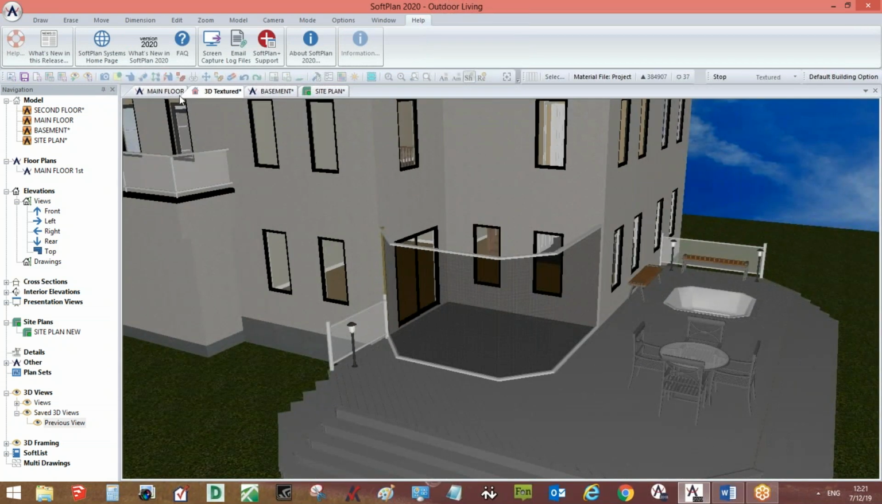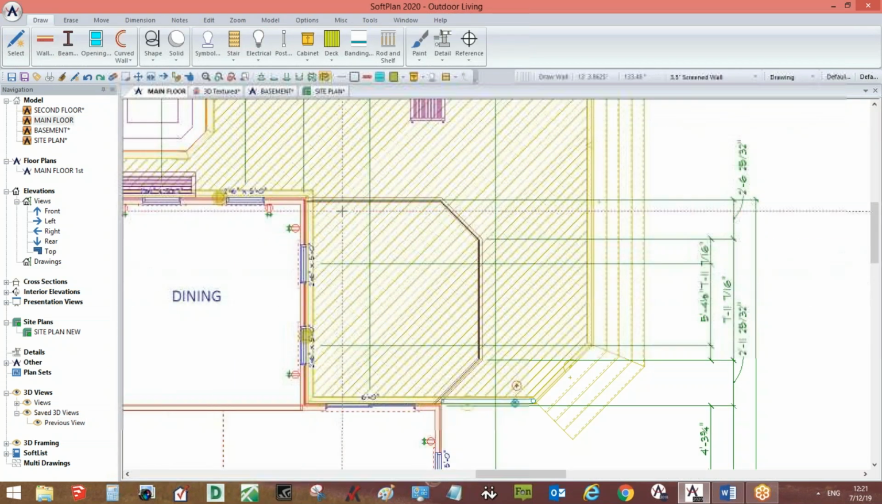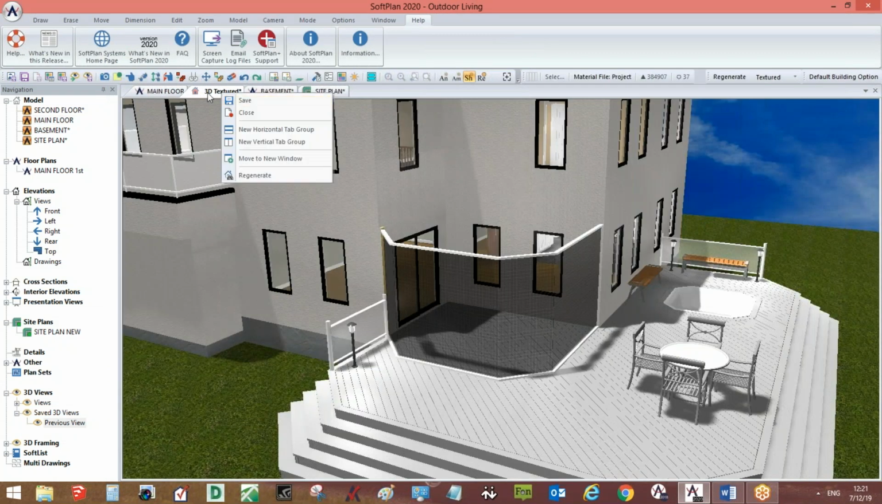Now, usually I would have the main floor in one of these windows, and I would move my 3D textured view over to my second monitor, which you can do by using the move to new window. But since I'm just working on one monitor here for you guys, I'm just kind of toggling back and forth.